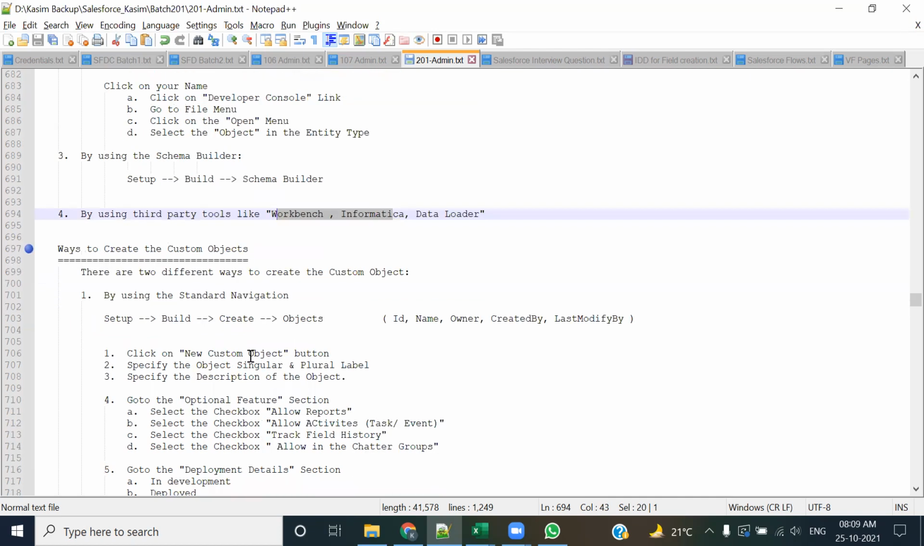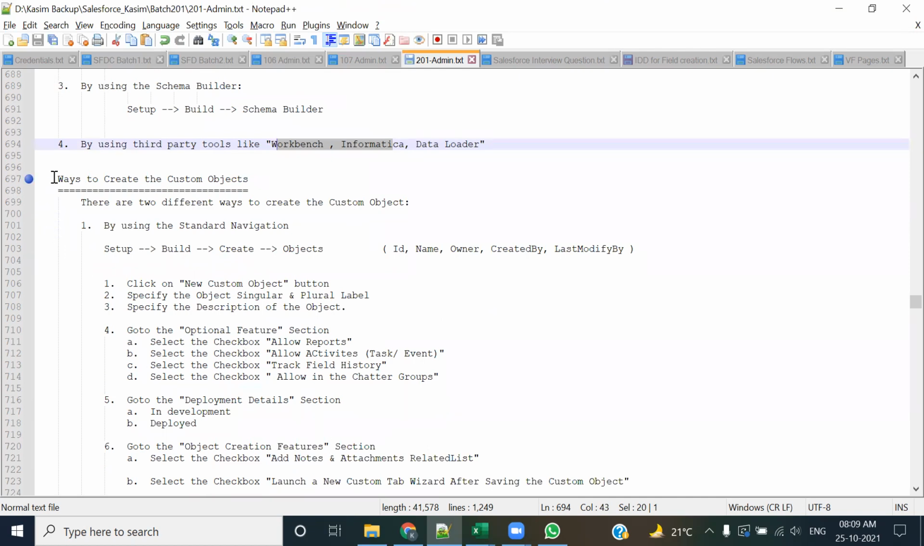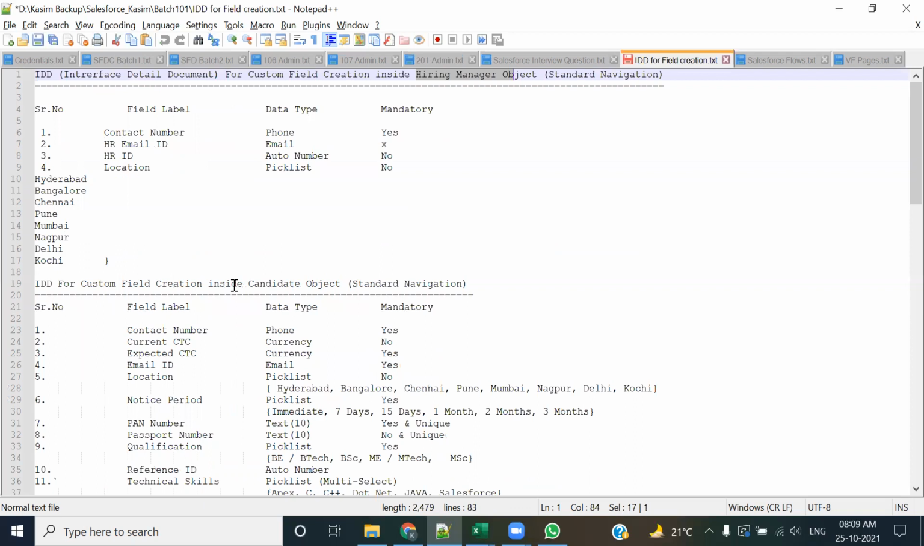Now is the time. In today's lecture we are going to create custom objects. There are 2 different ways to create custom objects, and I'm going to teach you both of them. And we have a document for that also. This document is sometimes called IDD, which stands for Interface Detailed Document. It could also be a user requirement document, or a business requirement specification, business requirement document, BRD, BSR.